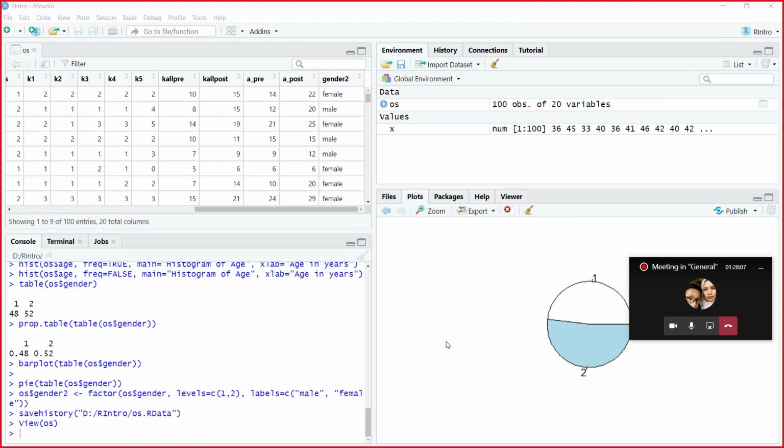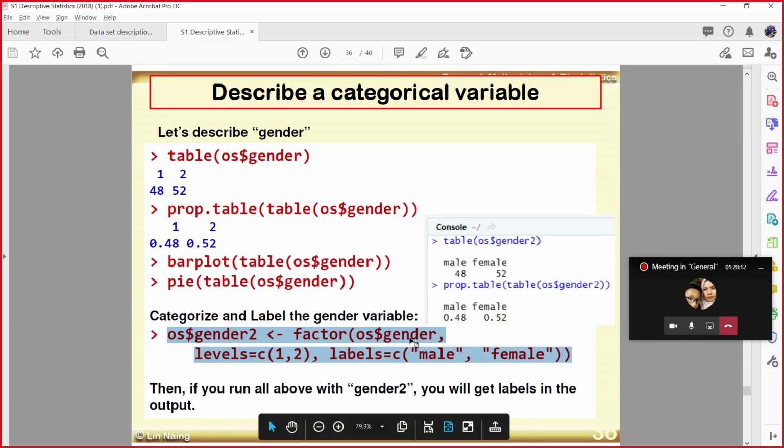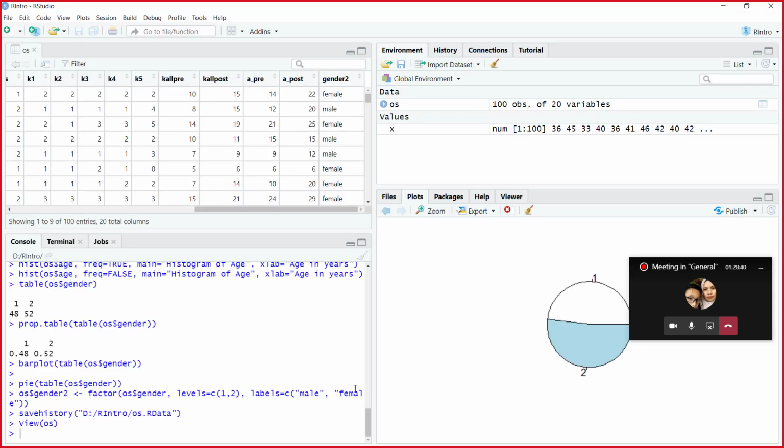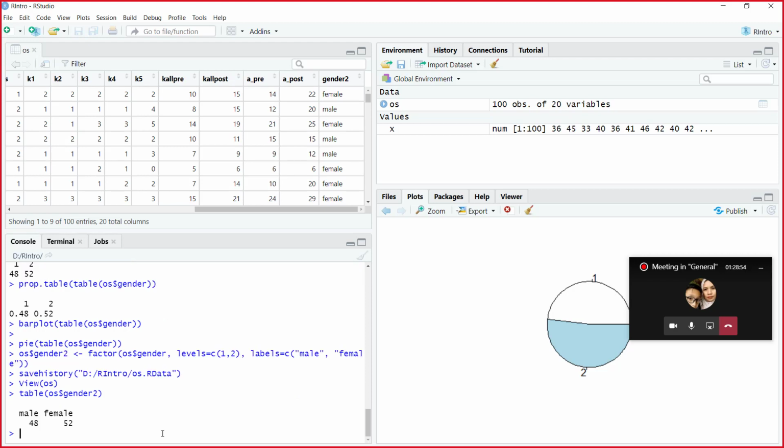Okay, so enough about slagging the software R. Now let's run and see whether everything becomes hunky-dory after we create the new variable. So I'm going to run the command here. Click the arrow up. We're going to start with the first one. Remember, we already created the new variable OS gender 2. So now I'm entering OS gender 2. Now you get male how many? 48, female 42.